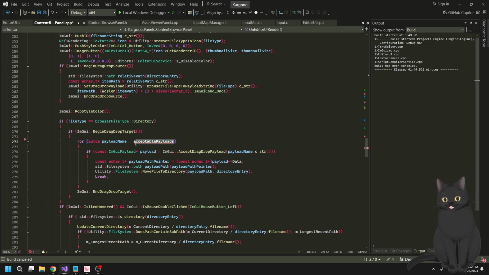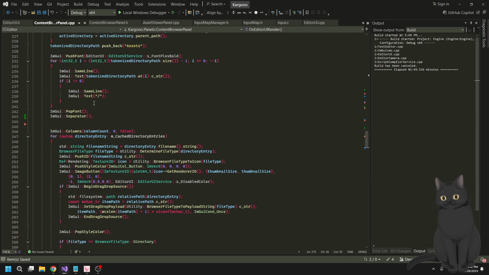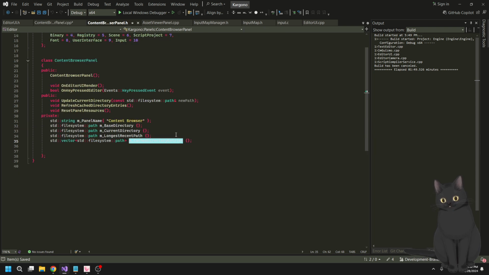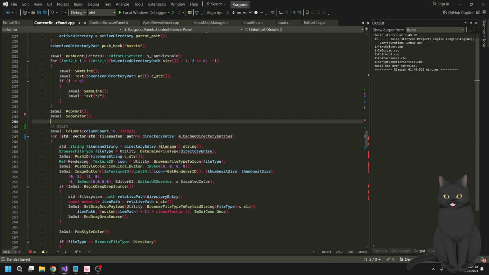I must have just been copying and pasting code. Okay, so now we start. What is it called? Actually, should this be an auto reference? SD vector, SD file system. Is that what this is? Oh yeah, okay. Then we don't need to obfuscate that. I think it should be fairly clear what's going on here.